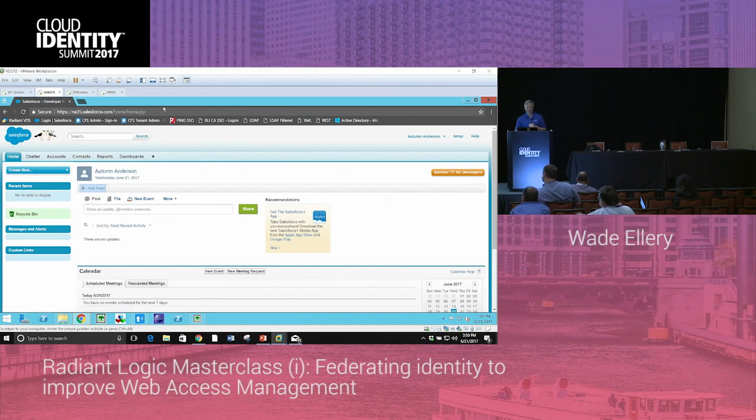Salesforce is going to recognize that user doesn't exist, and there's a couple of flashes here in the URL as it actually built the profile just in time. And it created a profile now for Autumn Anderson, and she's brand new, so she has nothing in there.